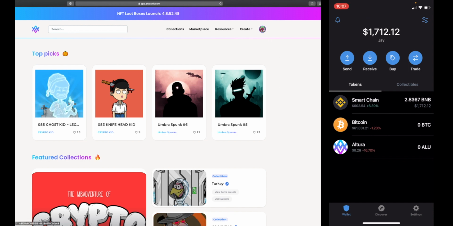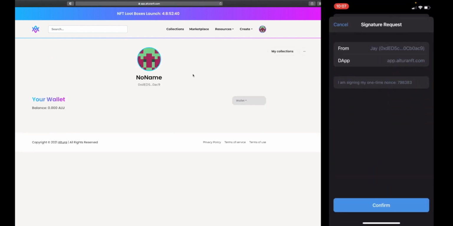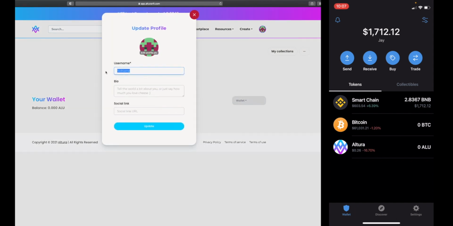You'll see a little circle in the top here with some pixels in it, and that's sort of like your avatar image. Let's click on that. You'll get a signature request on your wallet. Just click Confirm. Alright, so now we can give ourselves a name, make a little bio, and change the picture. So tap on the three dots and tap Edit Profile. Type in your username. Type in a little bio, something about yourself. And you can add a social link if you want to.